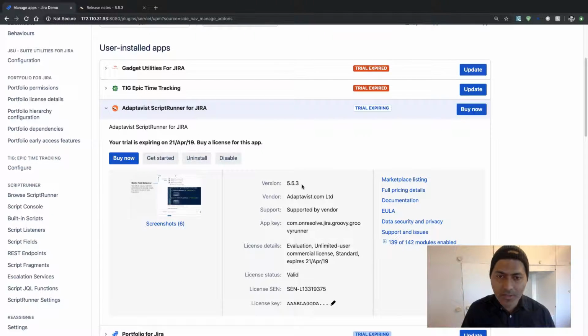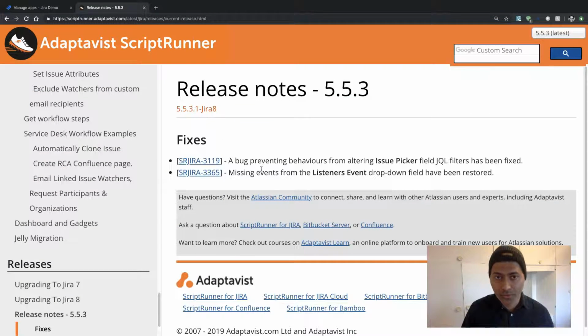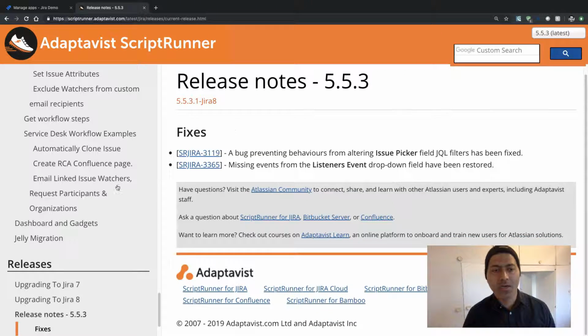with everyone. So you can of course upgrade your ScriptRunner for Jira app or add-on, and as a good practice, always read the release notes. There is a page on scriptrunner.adaptivist.com. You can go through this page. You can take a look at the new version and what the fixes are and maybe some of the features.